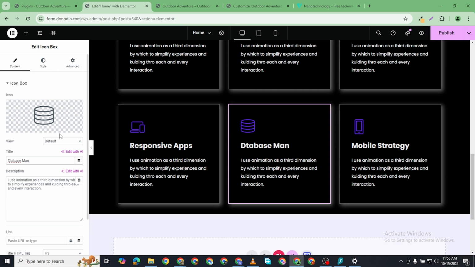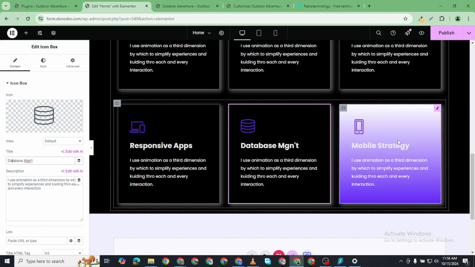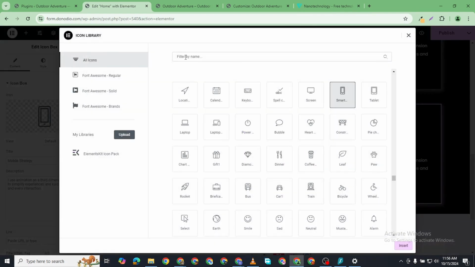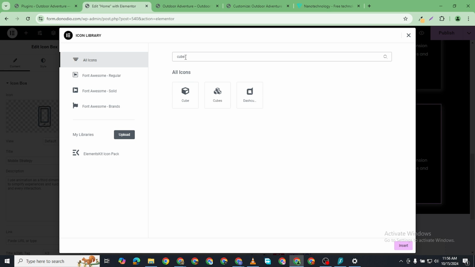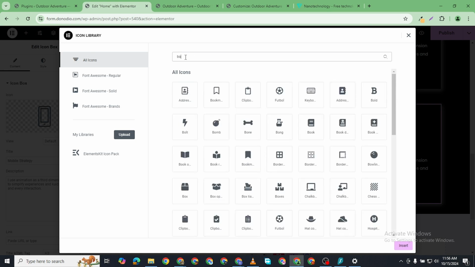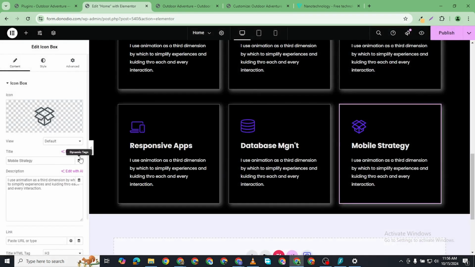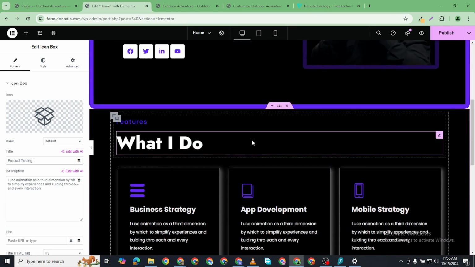Let me just abbreviate this. MGNT, database management. Here, I'll look for anything like a box. I can use any of these. And I can say product testing. So this is what we have for now.